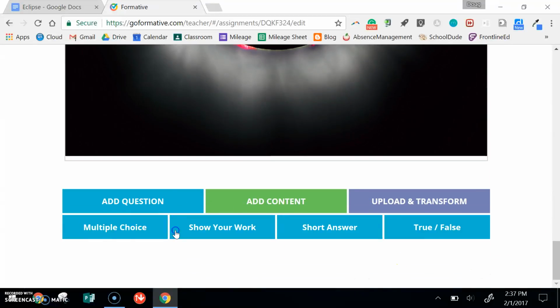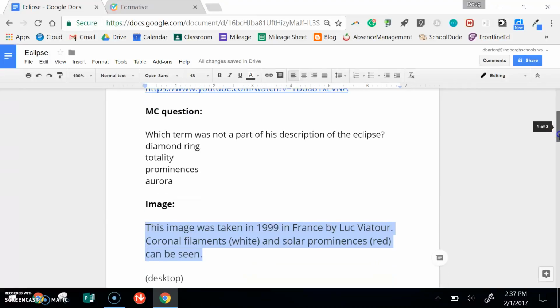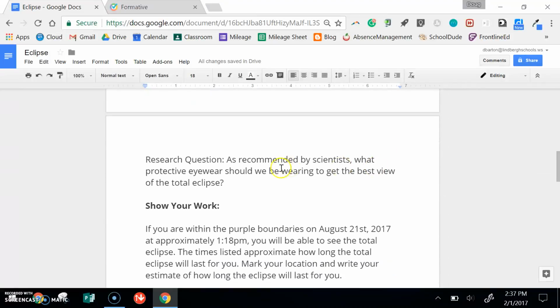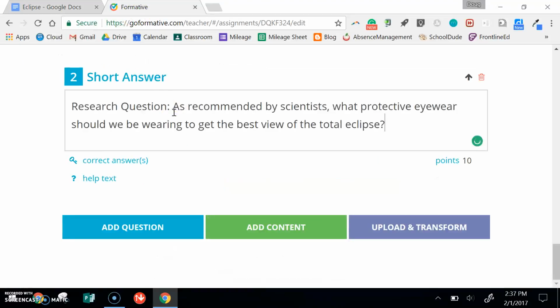Let's add a short answer question. A lot of people are going to be asking about what kind of eyewear should you have before, during, and after the eclipse. That's something that would be good for our students to research. Let's add another kind of question.